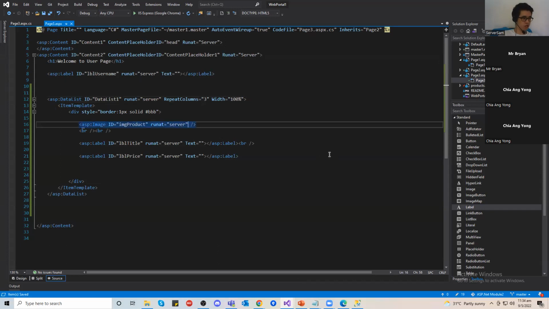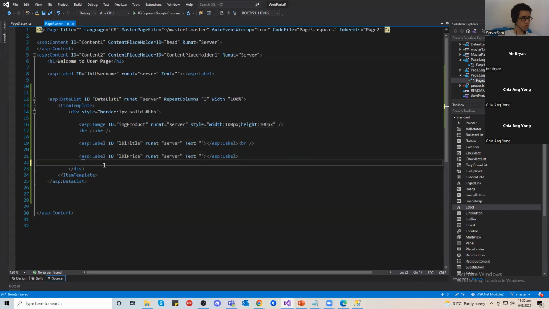For the image, let's just style, don't care about the border style, width 100 px, height 100 px. So the image is basically a square. Then title and price just leave it because the text will just be there. Until here, you guys can follow? Yeah, a bit behind. Okay, I'll let you all copy.